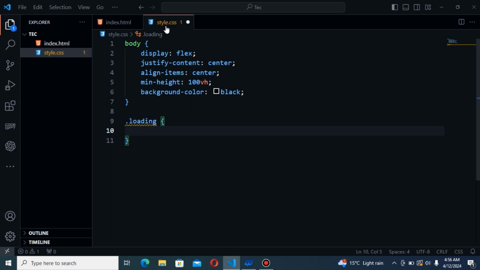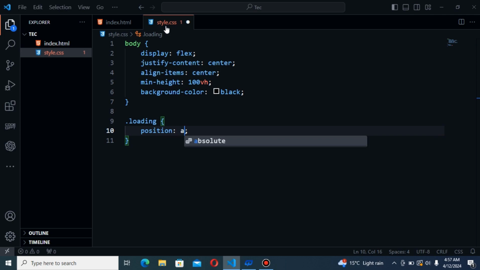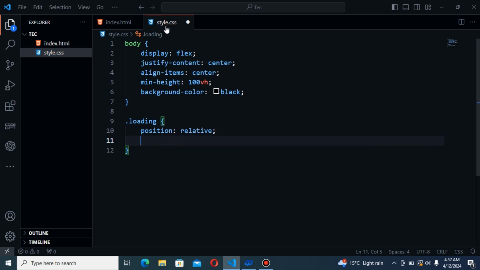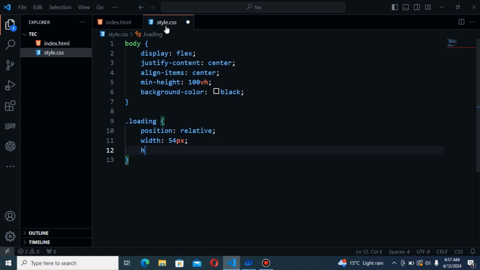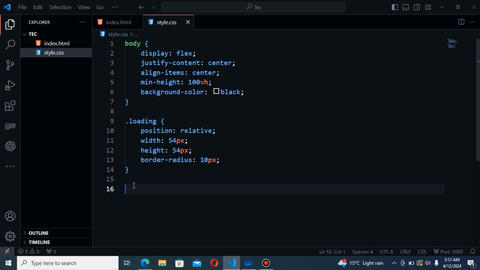Next I will select the loading. First position will be relative, and the width will be 54 pixels and height will be 54 pixels, and also the border radius will be 10 pixels. Next I will select the div inside the loading.